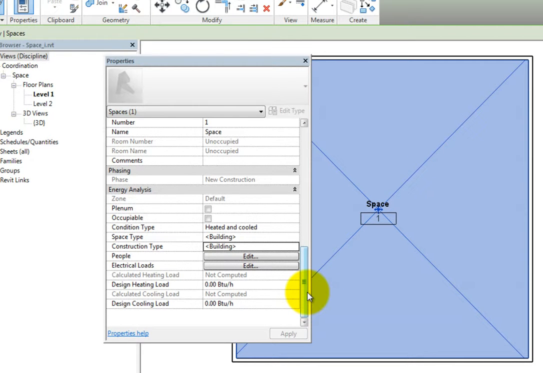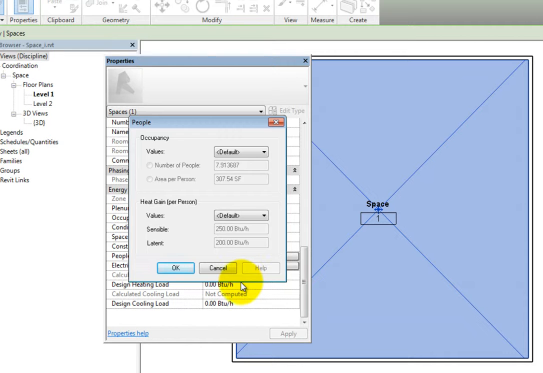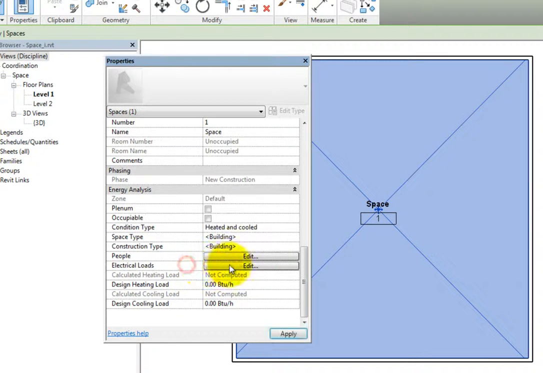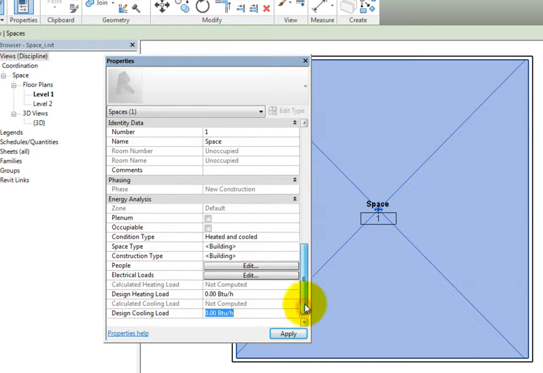Additionally, both of the edit buttons for people and electrical loads open dialogs which allow you to control how these loads are calculated for the space. The calculated heating load and calculated cooling load can be calculated by the Integrated Heating and Cooling Loads Analysis tool, or read from a GBXML file. And the design heating load and design cooling load can be specified, calculated, or read from a GBXML file. All of the available parameters can be used in schedules or in tags.